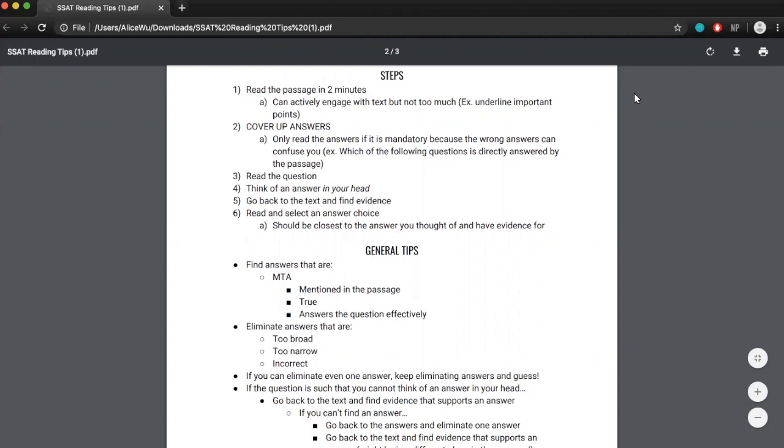Welcome to the Launch SSAT Reading Tips video on the specific steps that you should be taking while you're working through each of the passages in the reading section of the SSAT. This video will also cover some general tips that you should keep in the back of your head while you're working through those passages.